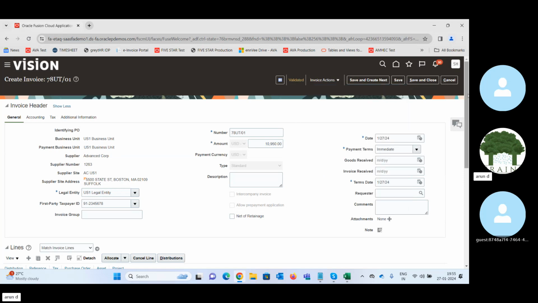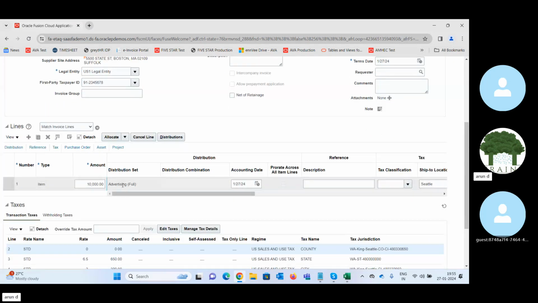So there are two ways. One is that distribution set, if we have created it, and if we have given this kind of a master in an Excel sheet, then the back office users who are creating this invoice can select this distribution set. So this is one option.